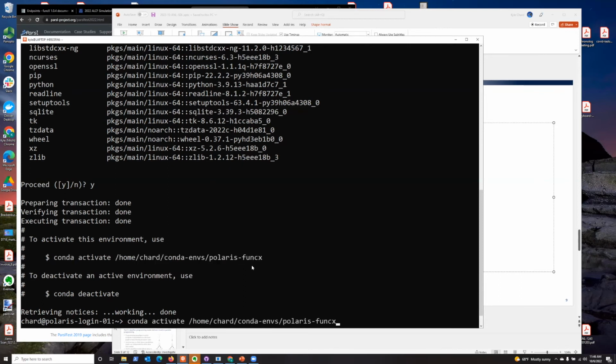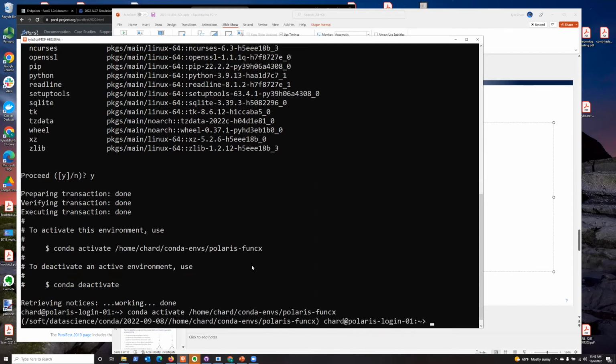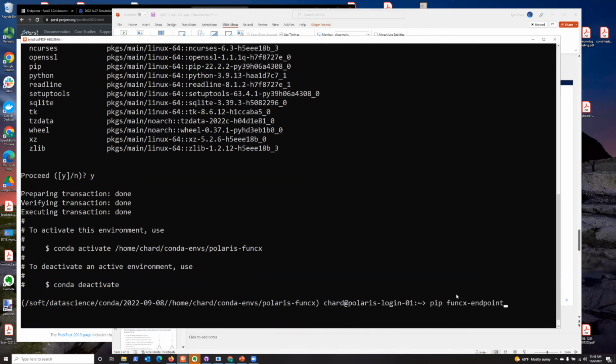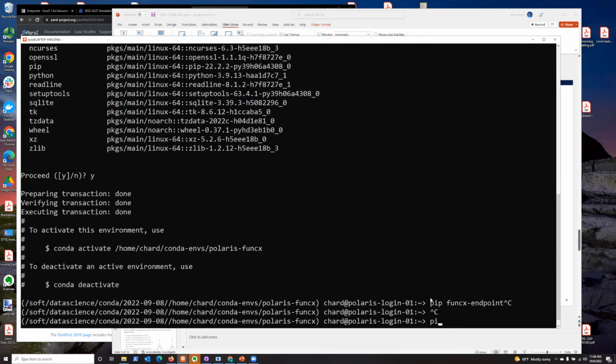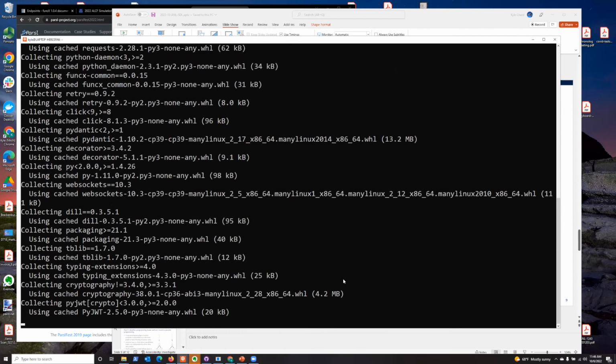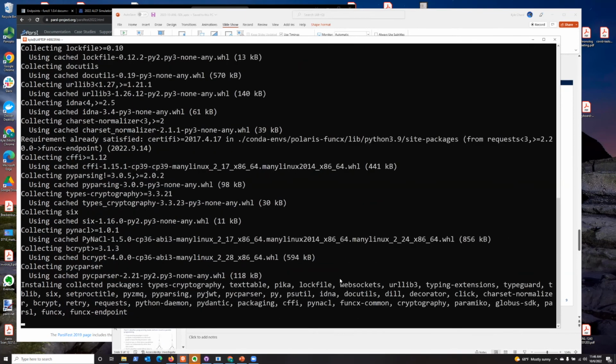Let's activate it. And then to actually get FuncX there, we just pip install the FuncX endpoint, make it slightly bigger. Oh, I missed the keyword of install. Live demos. Install it. So I said it's completely Python, so it works in most environments. I'm a Windows user, and it doesn't work on a Windows machine, but it works on Linux and Mac systems.